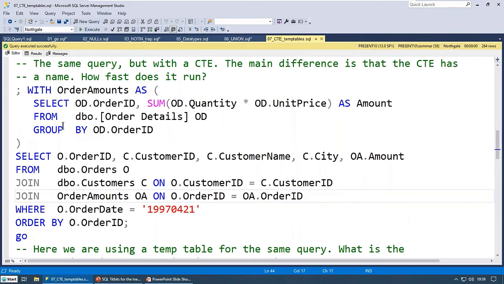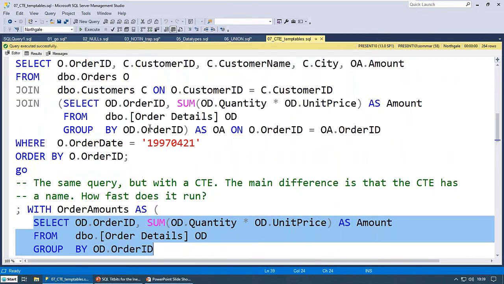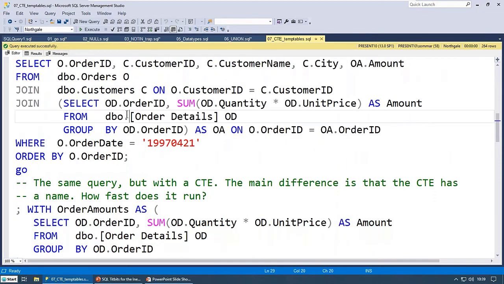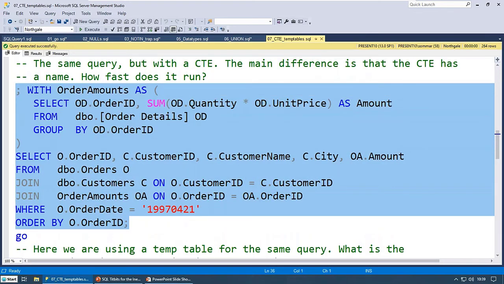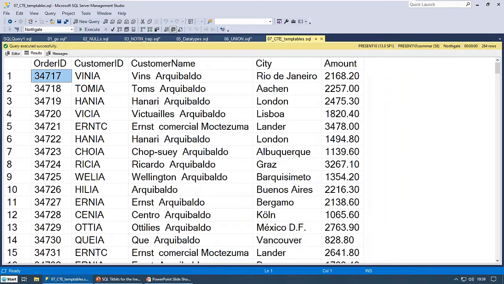As a matter of fact, when SQL Server first parses this query, it just sees this as a macro definition. So it's going to take this name order_amounts and replace it with this query. So we get the query up here. It's the same query. The only difference is that now this derived table has a name. And when I run this, it's fast.